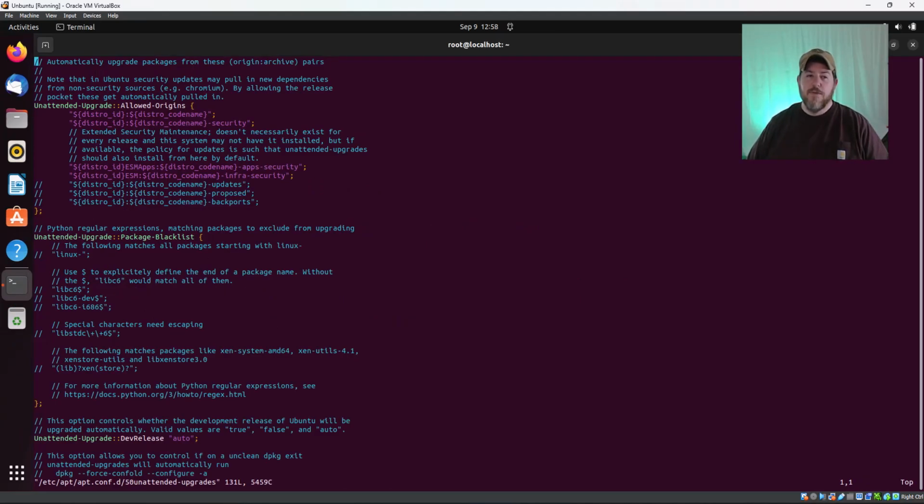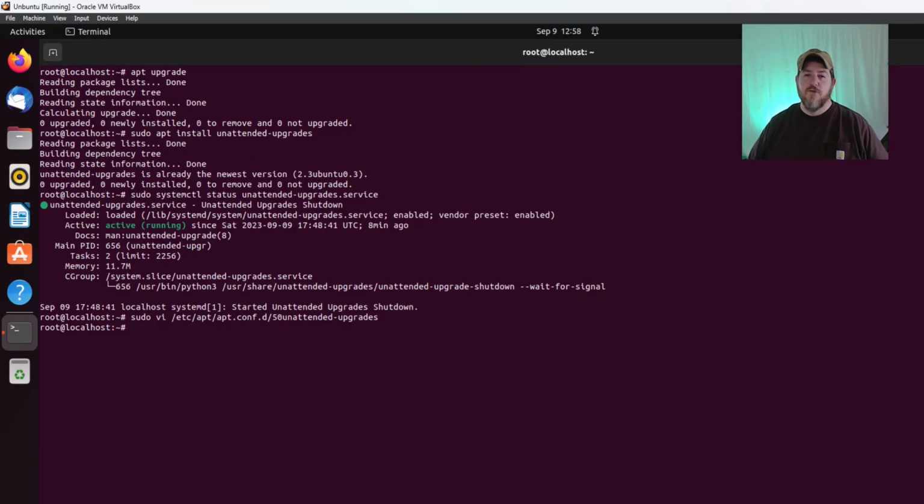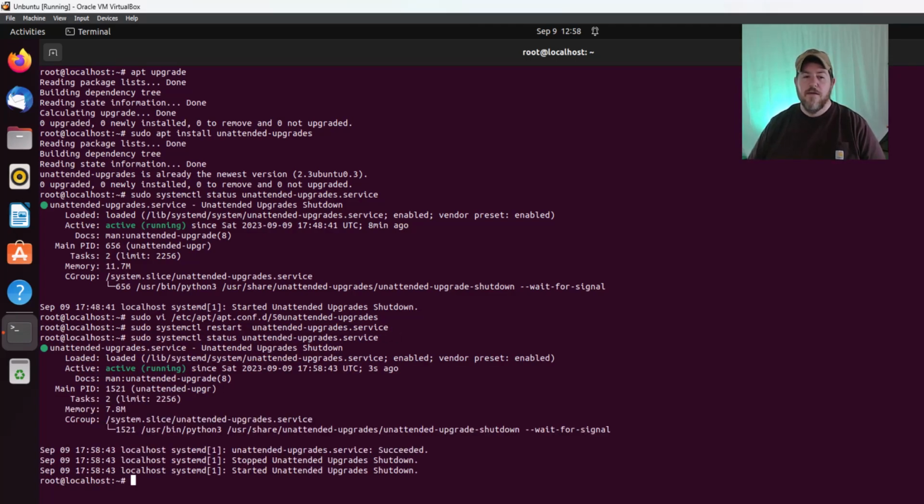And as you can see from looking at this example, it has a lot of comments with a lot of details on how you can edit it and configure it for the environment that you're in. So if you do edit it, you're going to save it and then exit. And you'll need to restart the service in order for changes to take effect. To do that, you'll simply run the sudo systemctl restart unattended-upgrades.service command. And then we'll check the status, and it's back up.